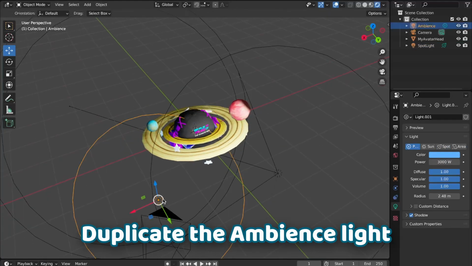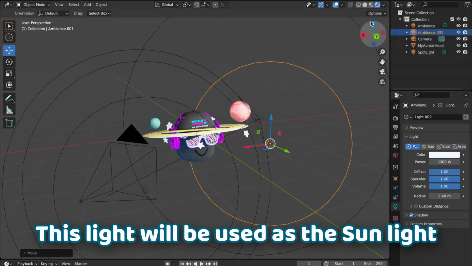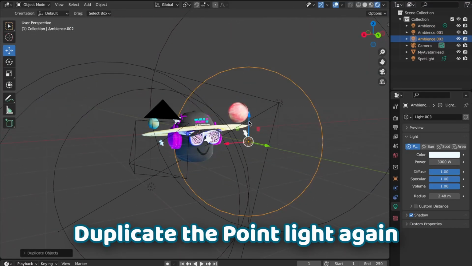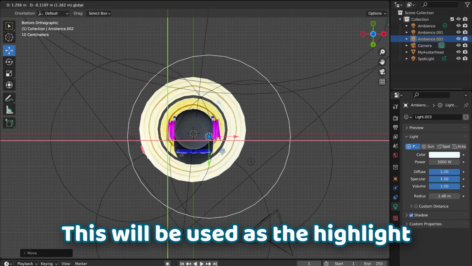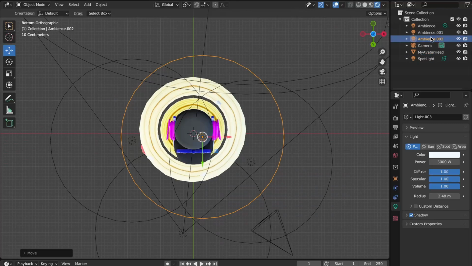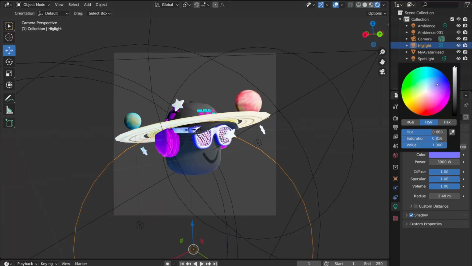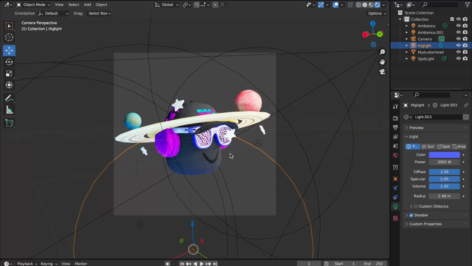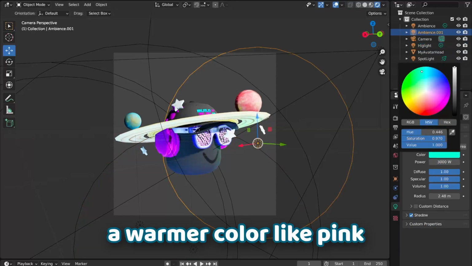Duplicate the ambience light, then position it to the other side. This light will be used as the sunlight. Duplicate the point light again, then move it directly at the bottom of the head. This will be used as the highlight. Customize the properties to how you like. Personally, I like to make the sunlight a warmer color like pink.